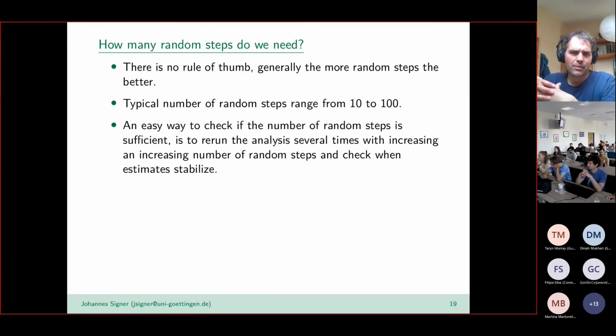Okay, then one more question that is frequently coming up: how many random steps do we need? And I mentioned that already before. I'm not aware of a paper that thoroughly assessed that. The rule of thumb is 10, 100 random steps. The more random steps you have, usually the better. That brings numerical stability, but it also means computational burden. So that's a little bit of a trade-off.